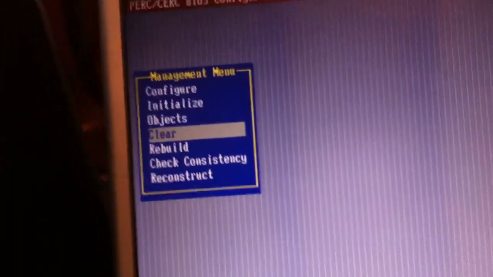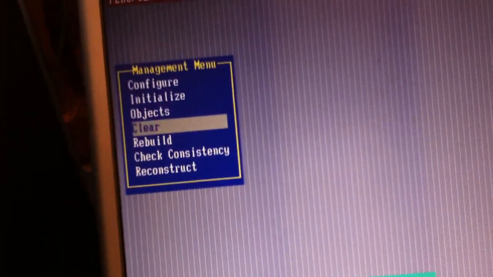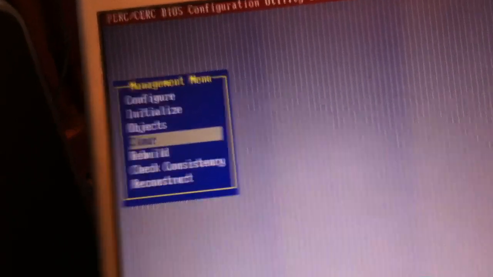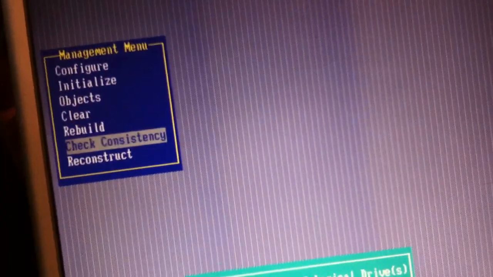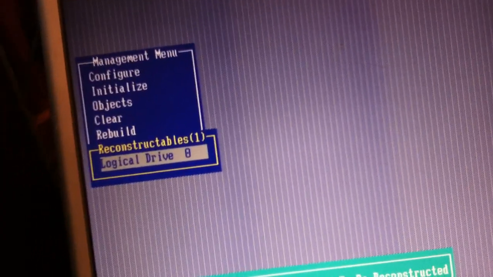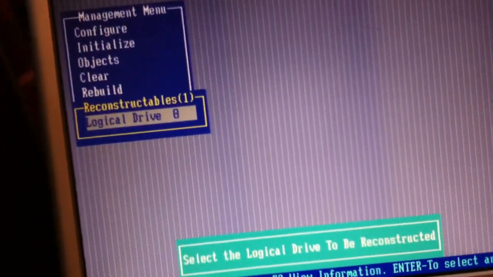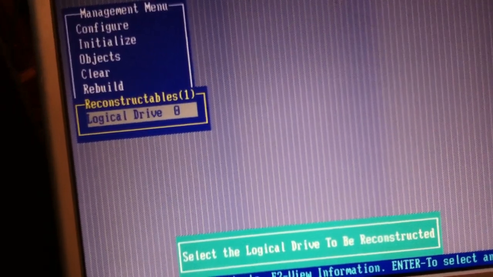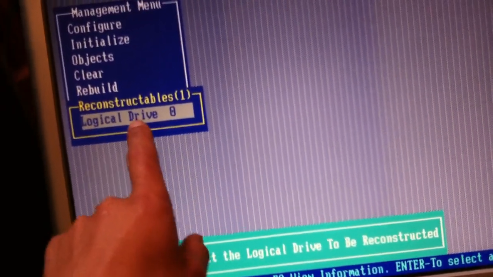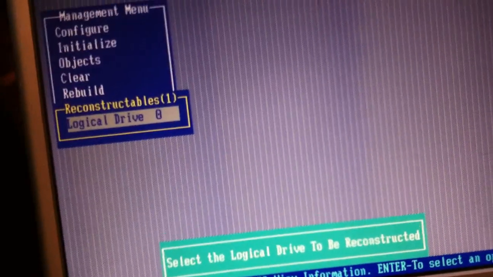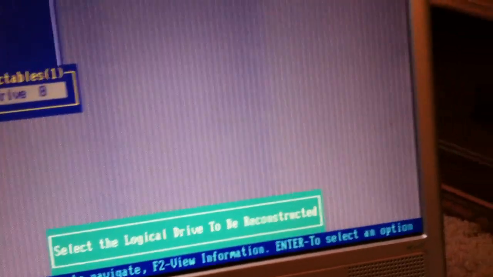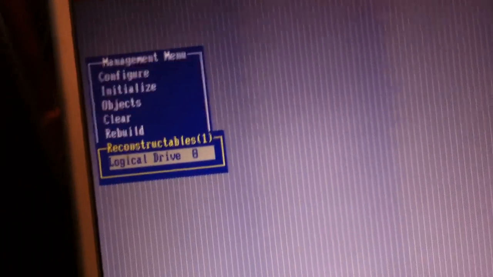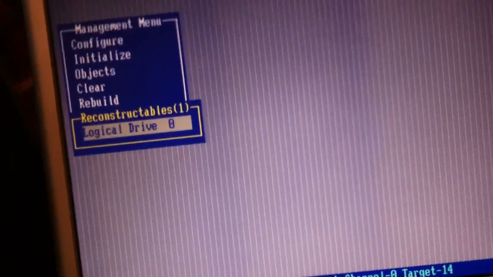Why you would want to do that, I don't know. Maybe you have it in RAID 1 and you say, oh, I want to put it in RAID 5. I've never done it before. I imagine it's pretty easy to do. You just select which drive you want to reconstruct, which would be your logical drive 0, and you can select it with the spacebar, and then push enter. You select it, escape.